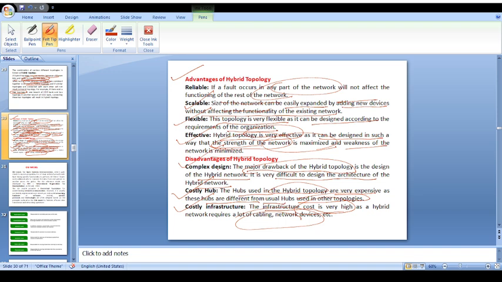There are six types of topologies we have discussed. First bus topology, second ring topology, third star topology, then mesh topology, then tree topology, and lastly hybrid topology. And after these topologies we will discuss the OSI model used in a data communication network.